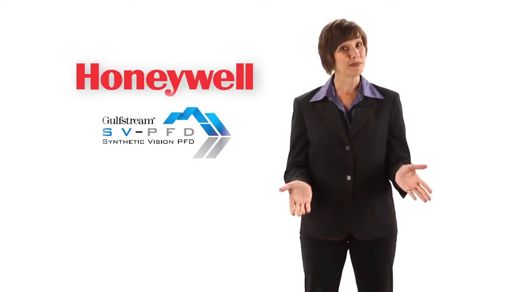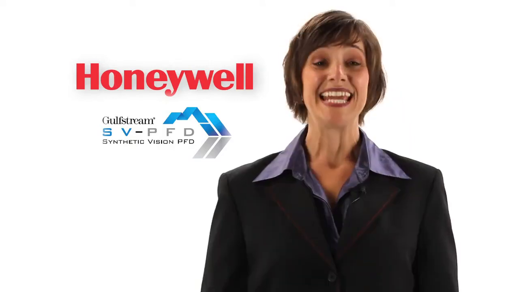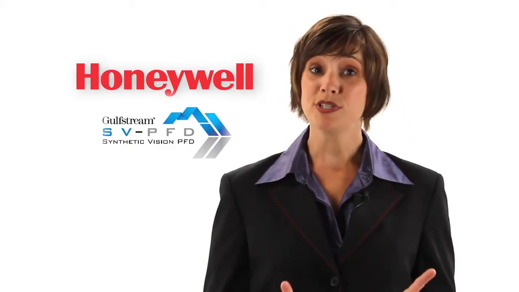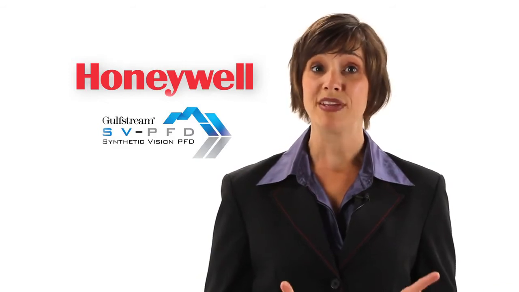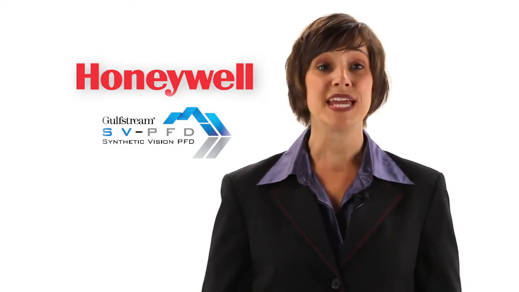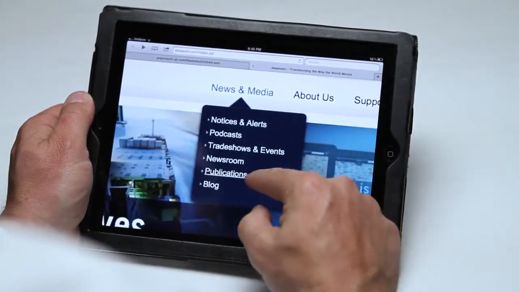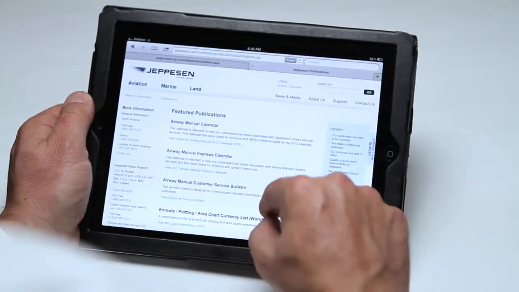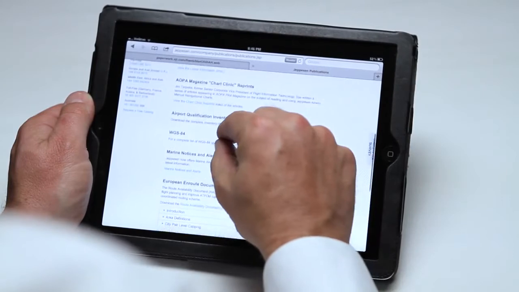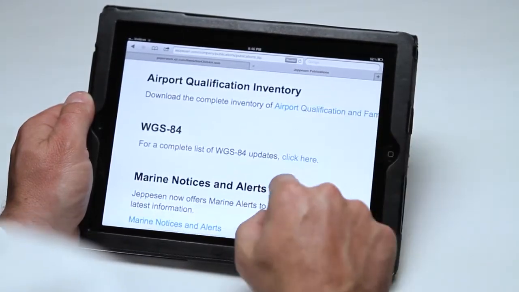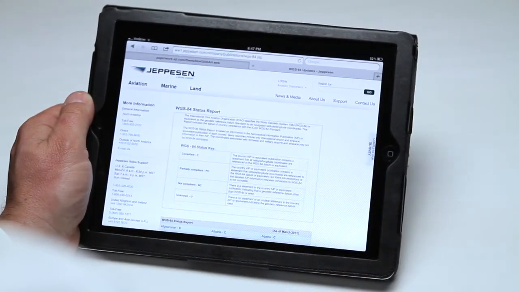Let's discuss some of the limitations of SVS. It is important to remember that due to limitations of the terrain and navigation databases, SVS must be deselected when operating in non-WGS 84 areas. A list of non-WGS 84 areas can be found online at jeppesen.com under News and Media, Publications, and WGS 84.